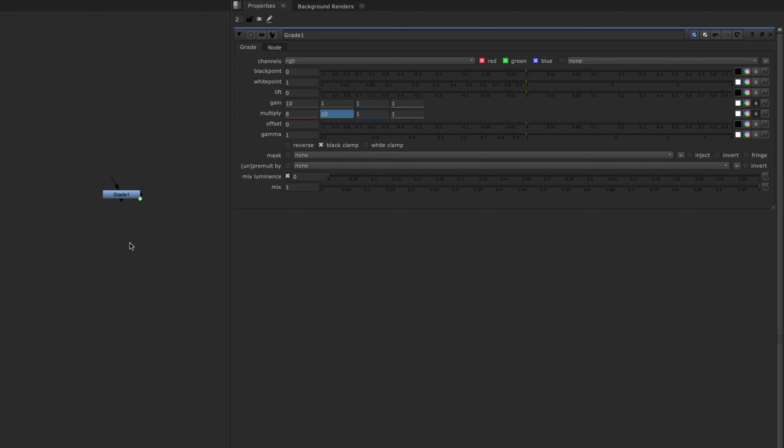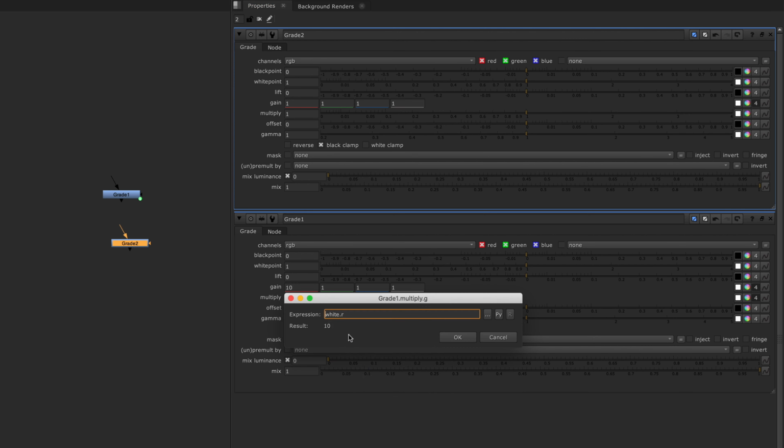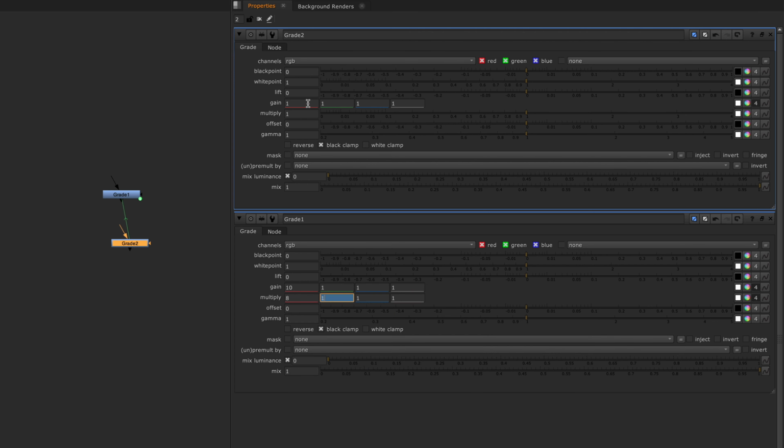Now let's create a second grade node, Grade 2, and split out the gain control here. Let's edit the expression one more time, and add grade2 and a dot before the word white. You can see that we're telling the expression to go one level further up, which is outside of the node that it's in, to find a node called Grade 2, and then drill down into Grade 2 to find a property called white, and then look at the R value of that knob.